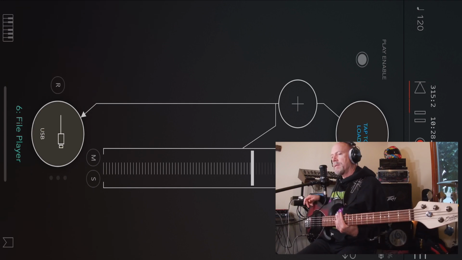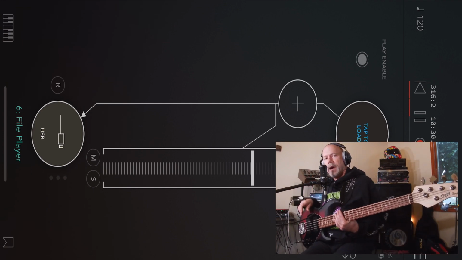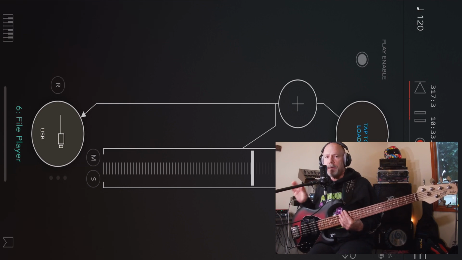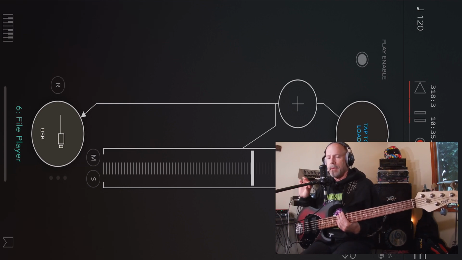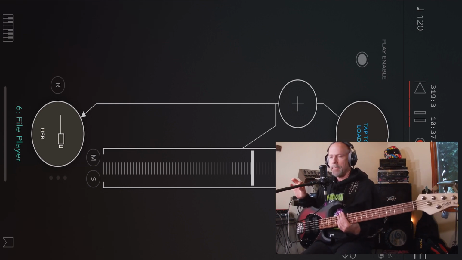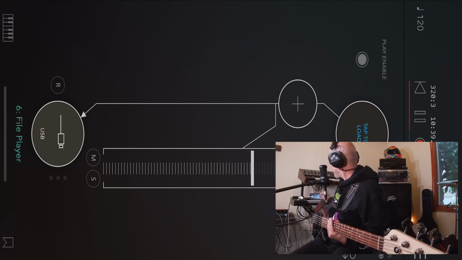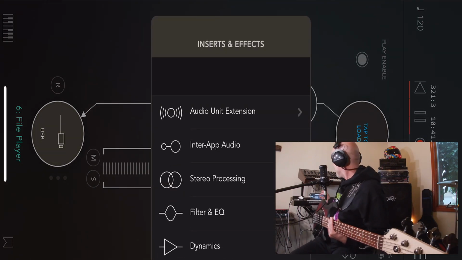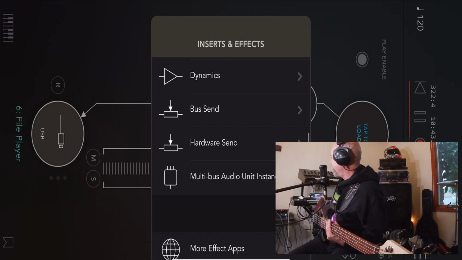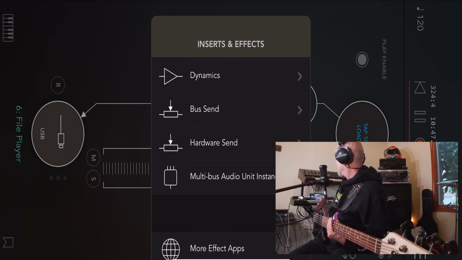This the smaller circle, you add, normally you would add an effect, but in this case, I'm not adding an effect. I'm adding a bus. So I'll show you. Hit the plus sign, scroll down, and then you select the multi-bus audio unit instance.